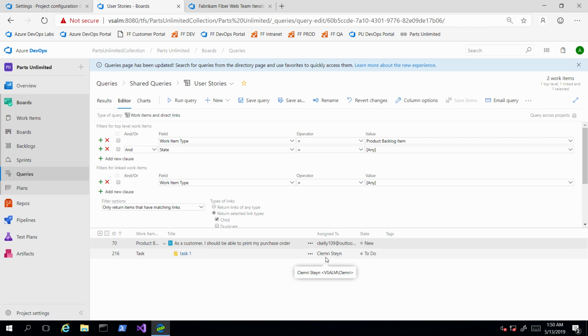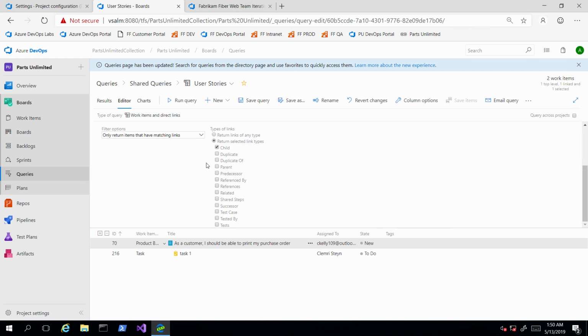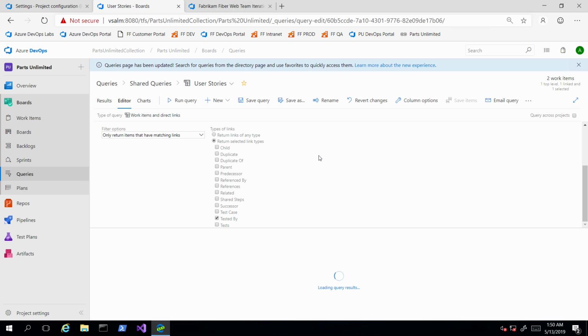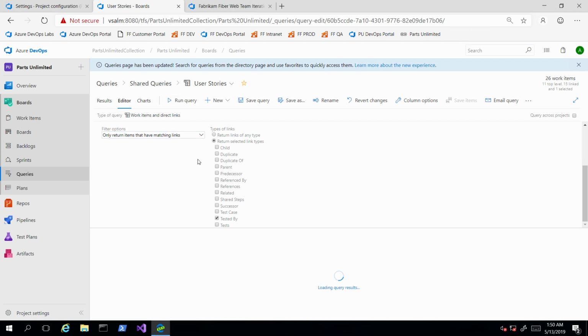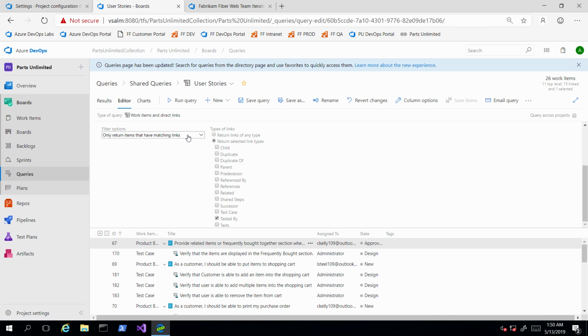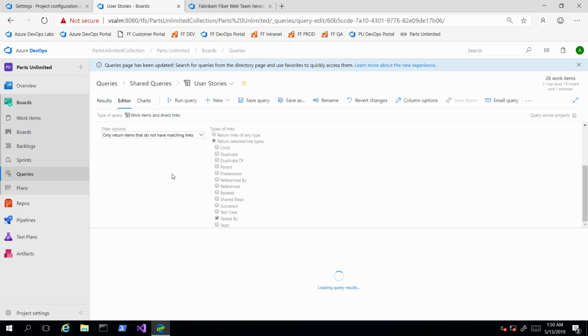This is a nice way if you have a look, for example, tested by. If you run this, so this should give you all the user stories that have test cases associated to them. Or, if you really want to be funny, you say, give me all the items that do not have any test cases associated to them. So now you can see all the items that are not being tested in your system.